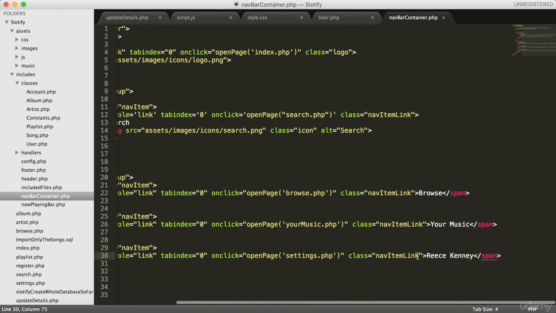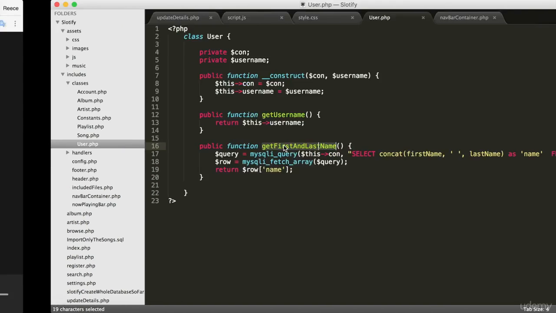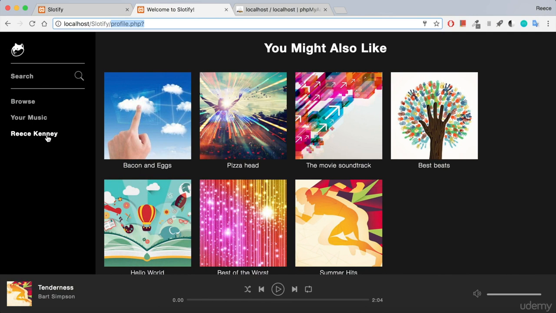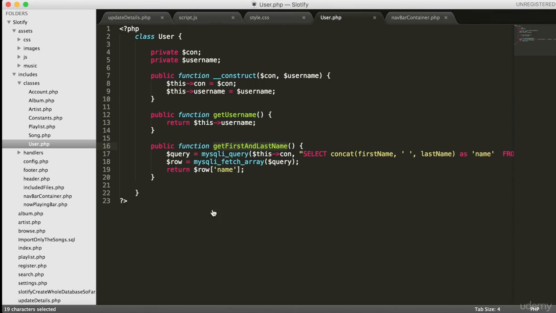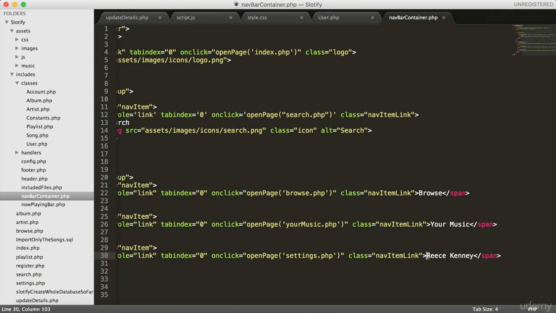And the only thing left to do other than that is to change this from a hard-coded name to actually pull the user's name. And we've already written the function for that in user.php, the class. We have this get first and last name function, and it's entirely up to you whether you want to use get username or get first and last name, because you can have the first name and last name in here, or you can put the username, whichever you want to do. So all we're going to do is simply call those functions from here.